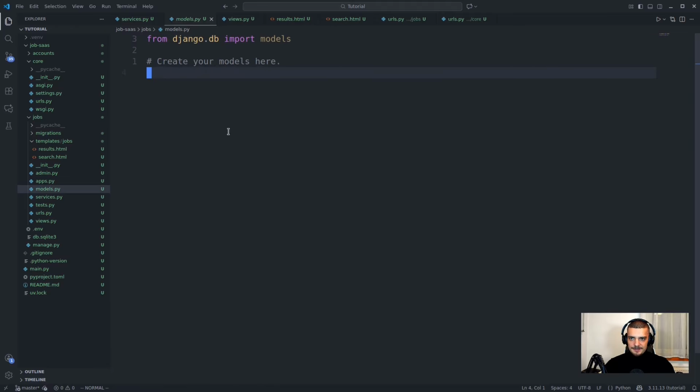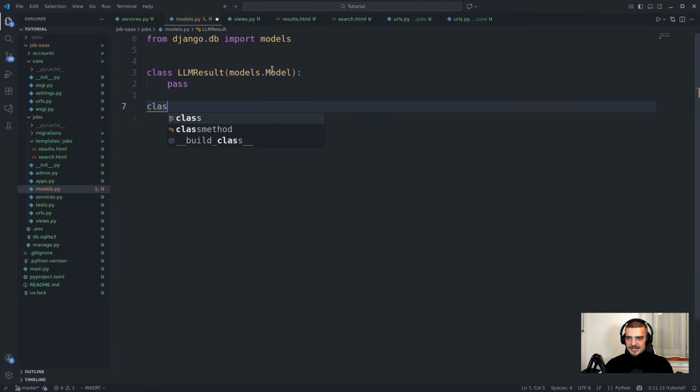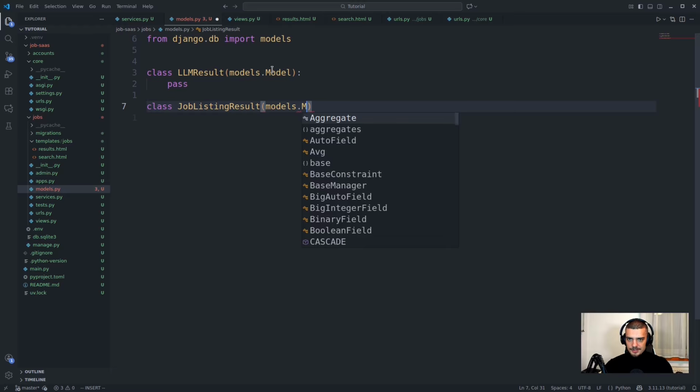and create some database tables, database models, same thing essentially, where we're going to deal with the LLM results. So I'm going to have 3 classes here. One class is going to be the LLM result. All of them are going to extend the model class from Django. Then for a result, I'm going to have multiple job listings. So the result is going to be the whole thing, and the job listing is going to be one specific job that is listed. So here I'm going to say class job listing result, which is going to be models model again.